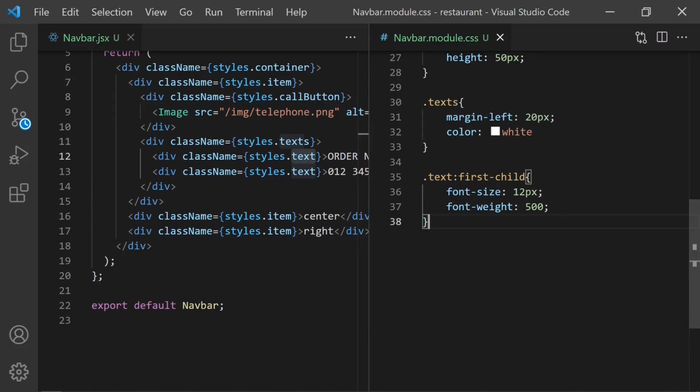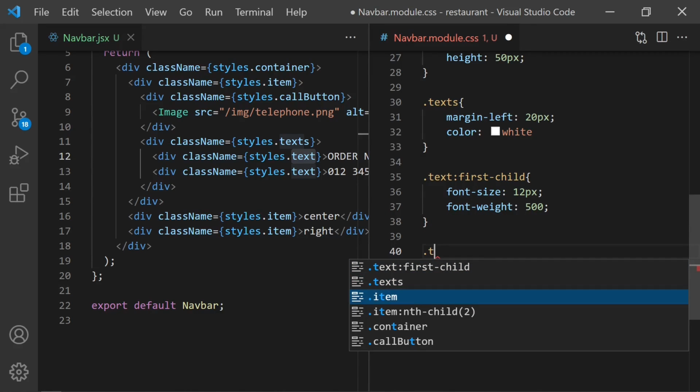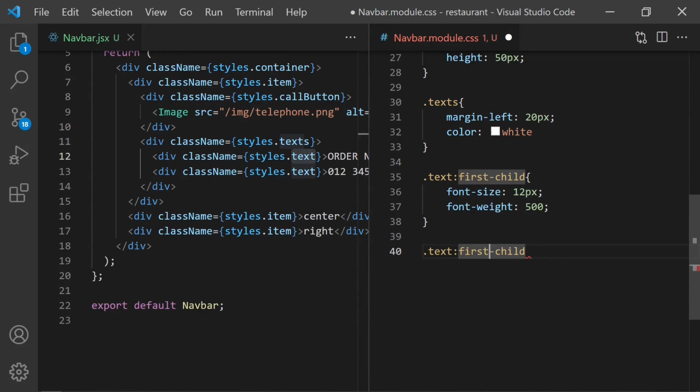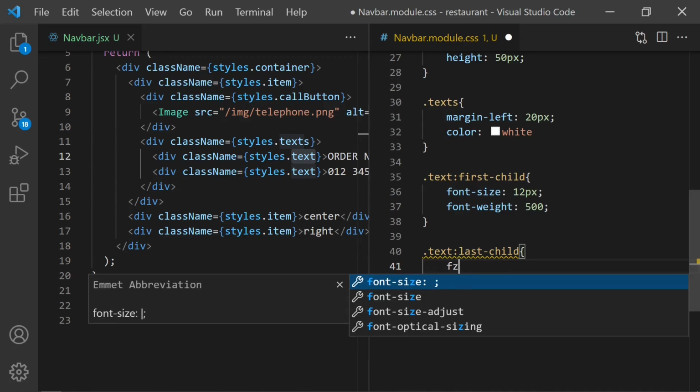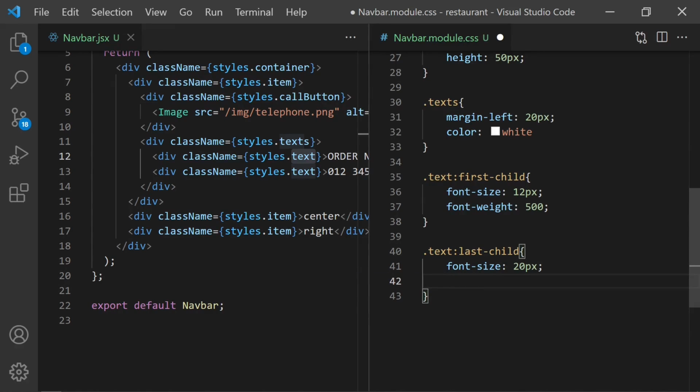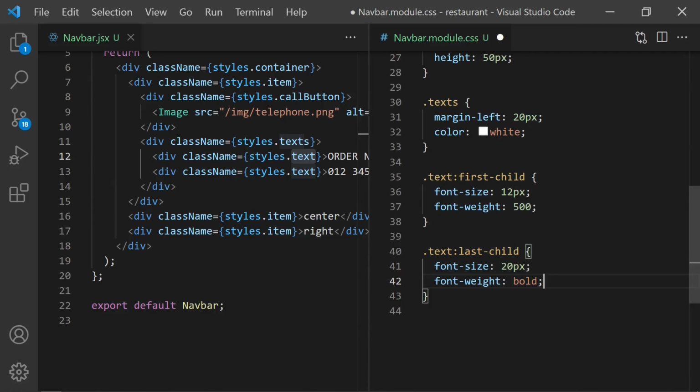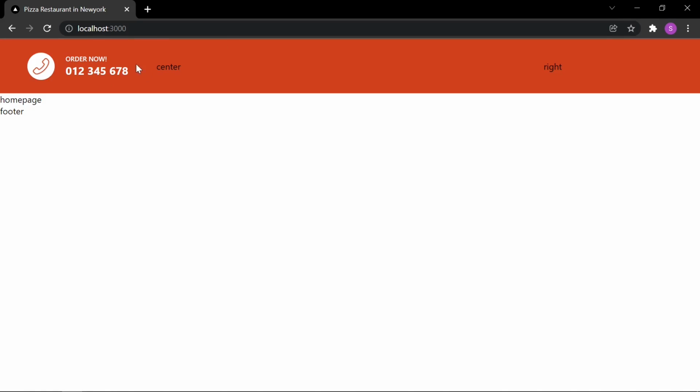And for the second child, you can use last child here, and again you can use nth child, doesn't matter. And font size will be 20 pixels, and font weight, let's say bold, like that. Perfect. So our first item is ready. Let's take care of this center.